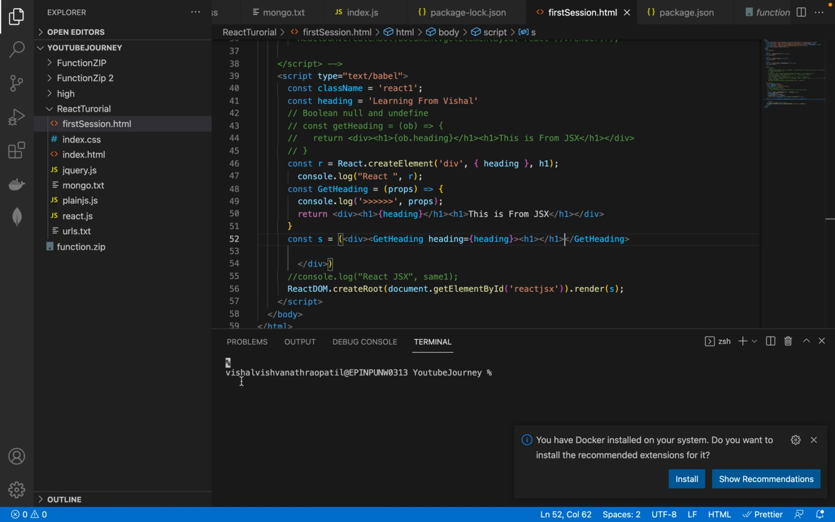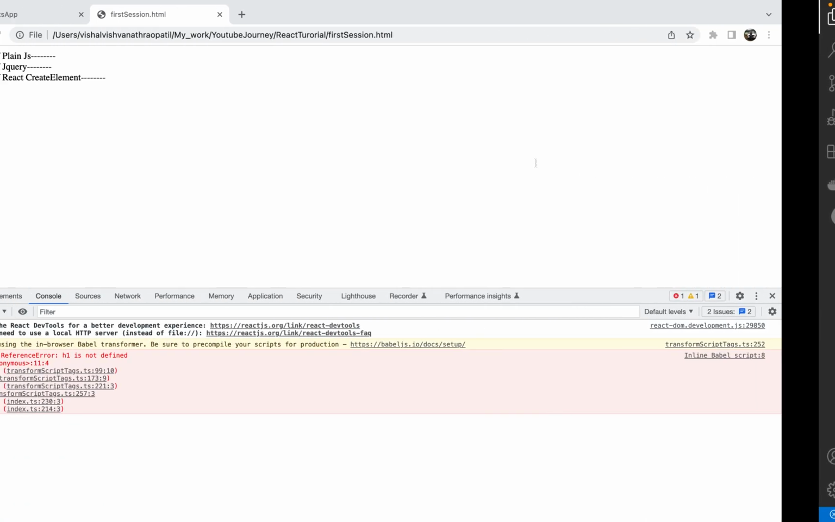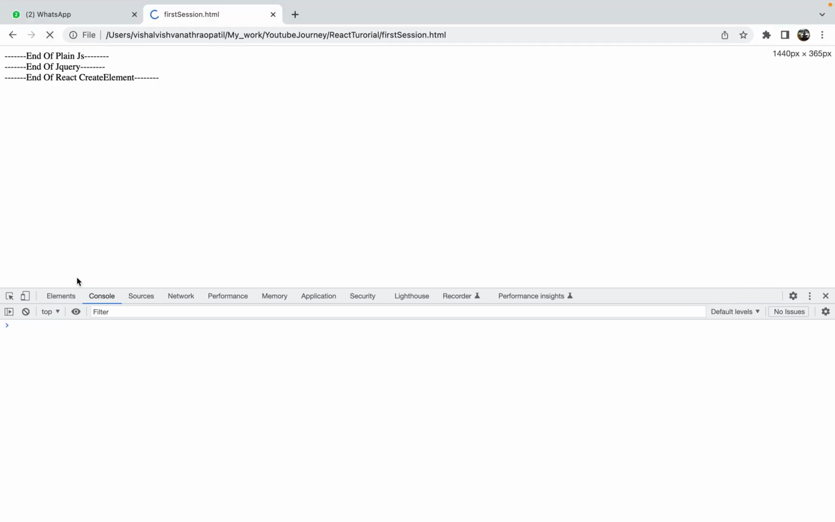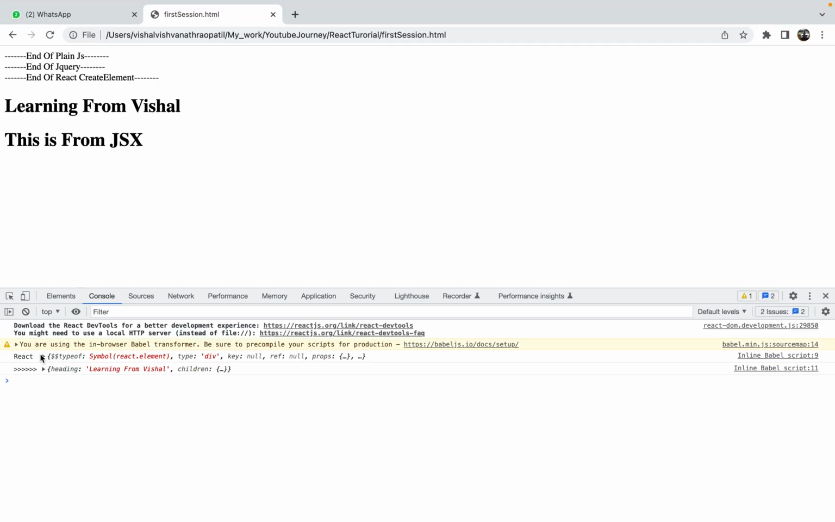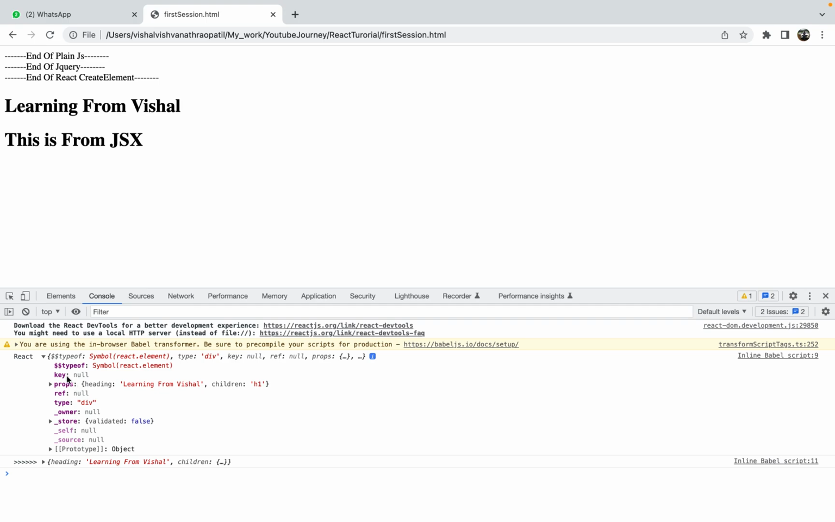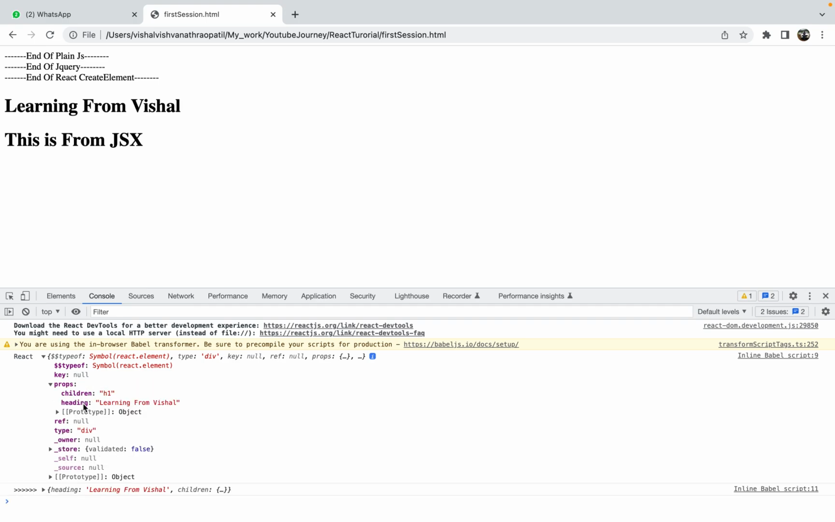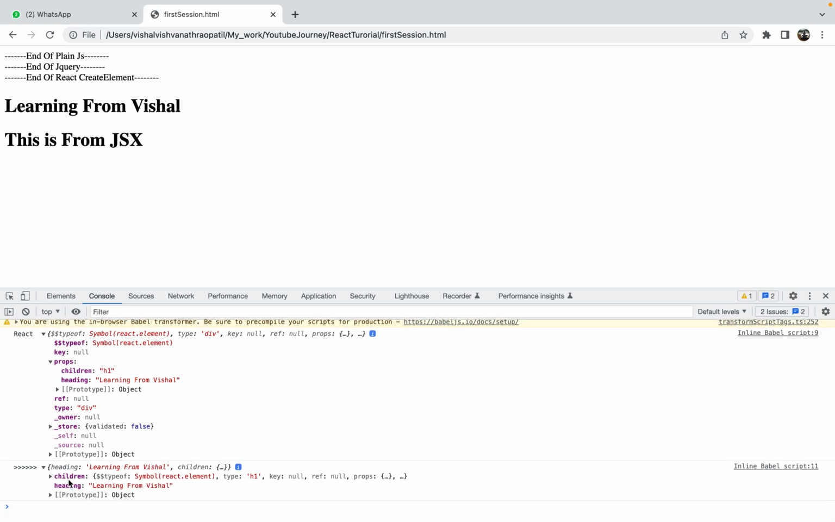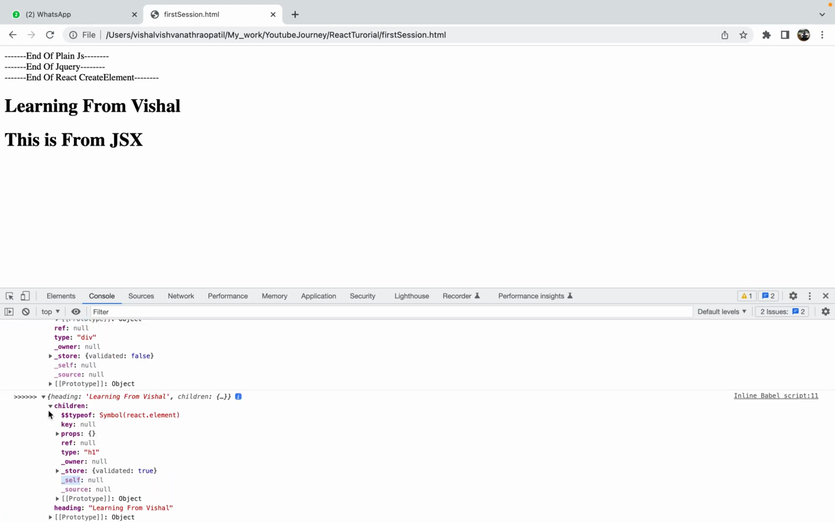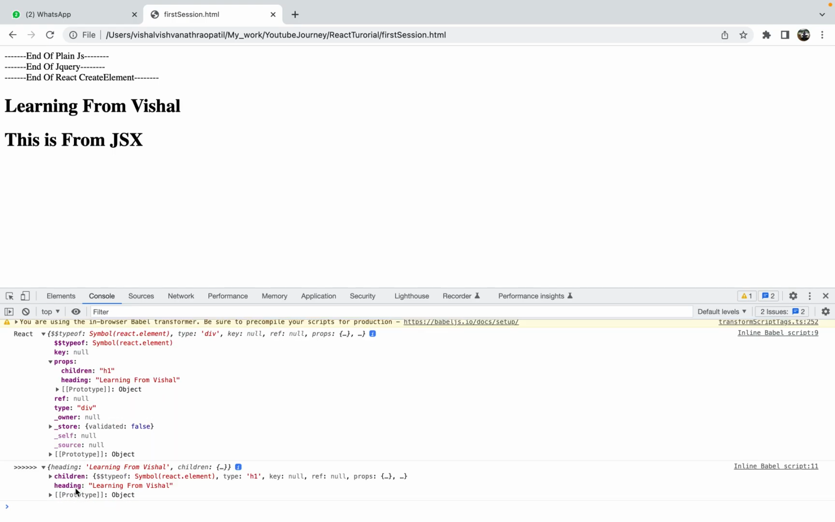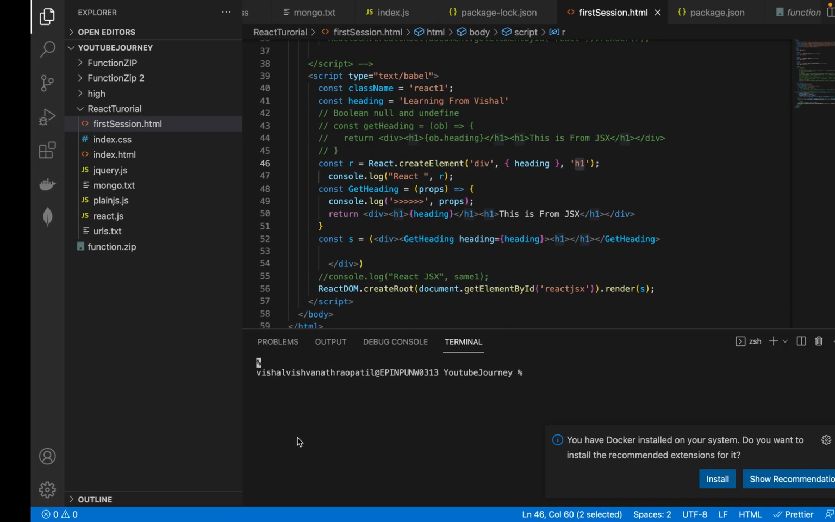h1 is not defined because we need to write it like this. So let's refresh this, hope it will work. Yeah, so I'm opening the React element part first. You can see heading and children, right? Heading is what we pass, and children is h1. Let's open the component part now. You can see children and heading, both are the same, right?